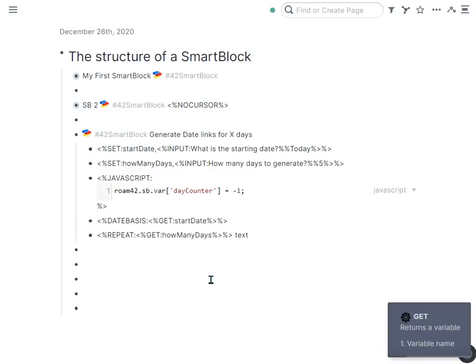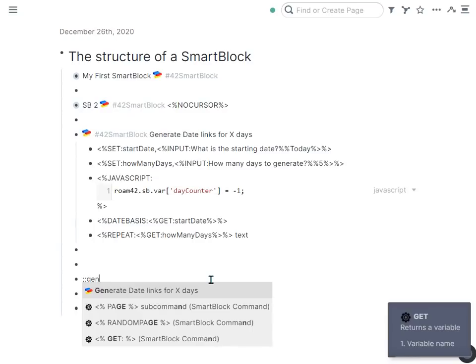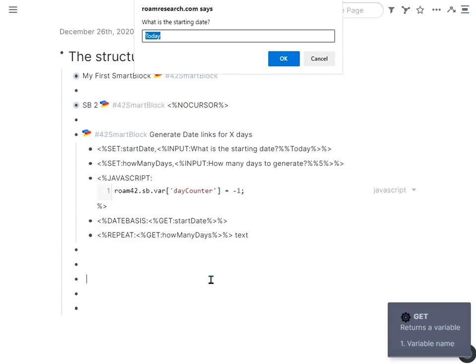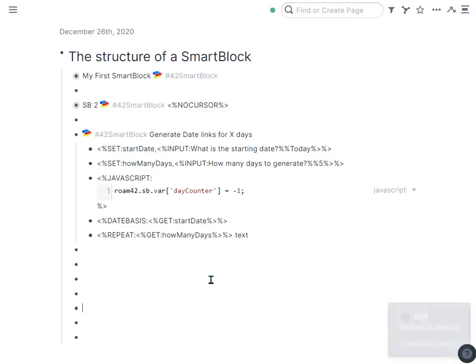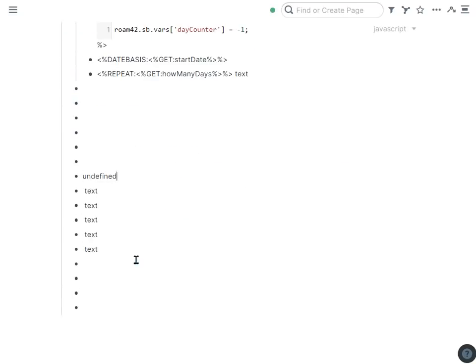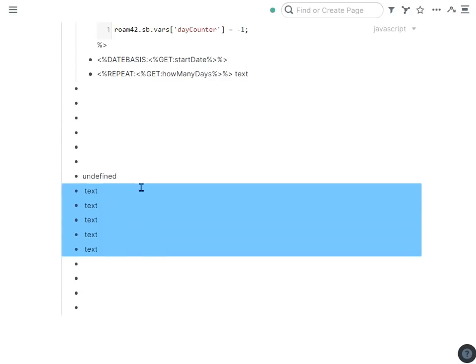Let's just test this so we don't get too far ahead of ourselves. Generate date links. Question number 1, what is today's starting date? Let's just hit the default today. How many days to generate? 5 is the default. Go. As you can see, nothing got output, but now I recognize I made a mistake here. This should be vars. Let's try it again. Generate today, 5 days, and it started outputting 5 days. So there's 5 blocks of text, undefined.